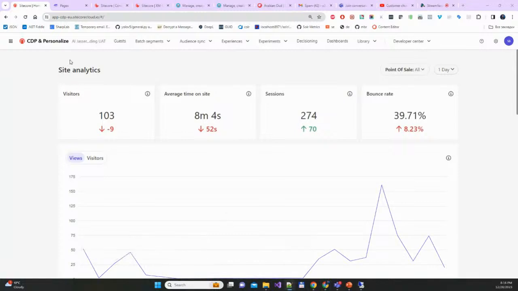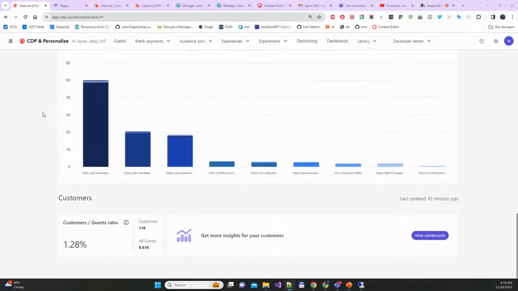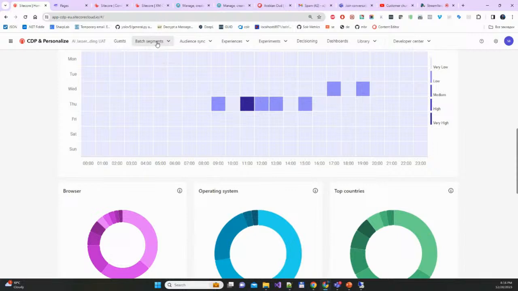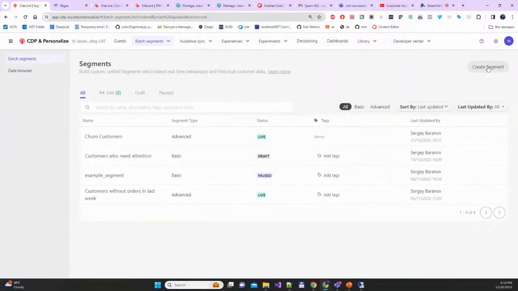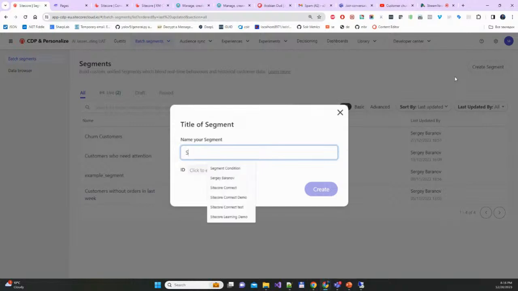So first, let's navigate to our Sitecore CDP account. This is my testing account. And as you can see, I only have 100 customers in this testing account. So let's start by creating a customer churn segment. How to do it? First we need to navigate to batch segments and create a new segment. Let's give it the name Sitecore demo.